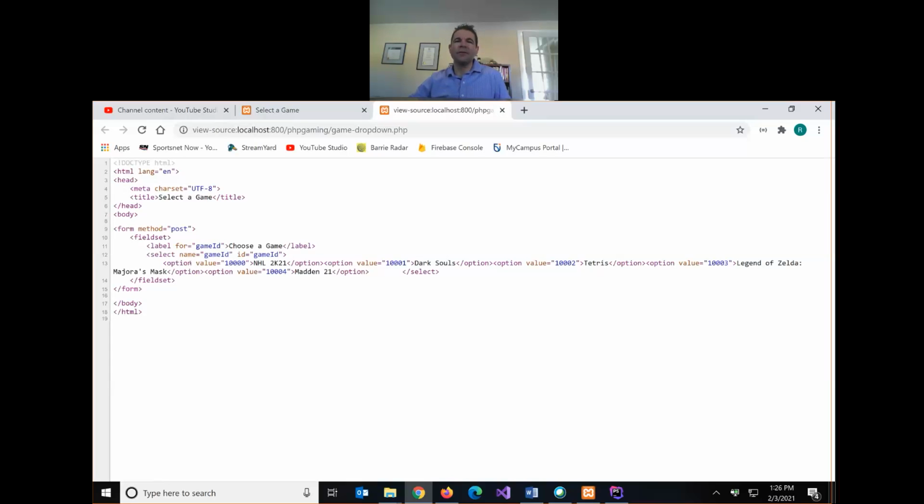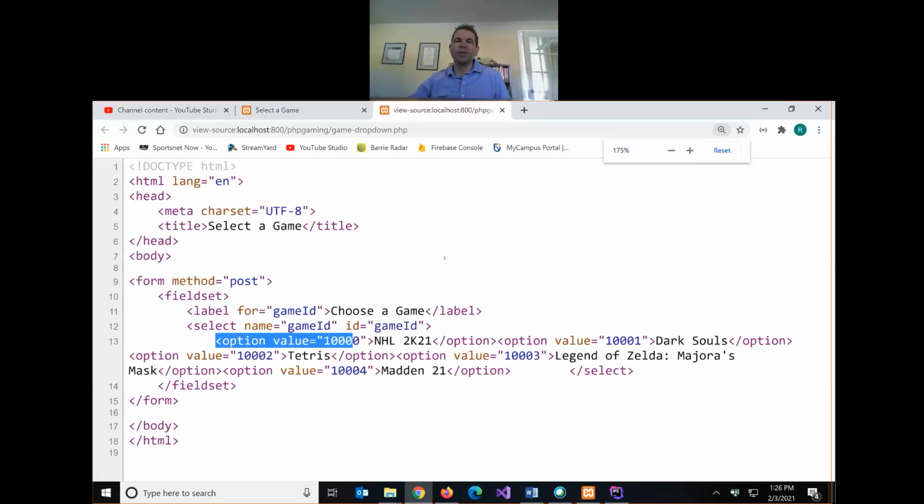So now you can see we get our different options. For every option in the loop, it prints out the ID, displays the title, ends the option. Then our loop goes to the next game, adds the ID as the value, prints the title, ends the option.